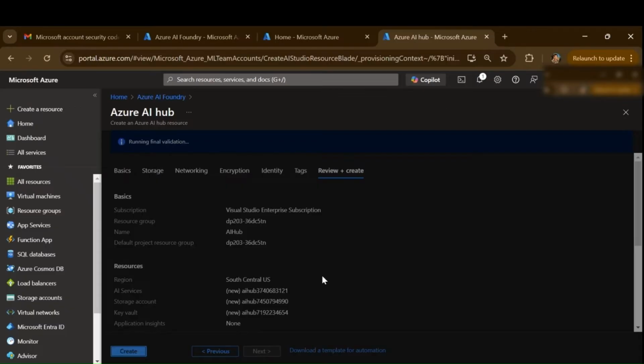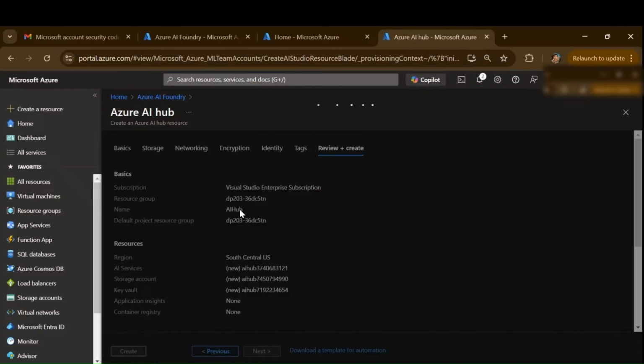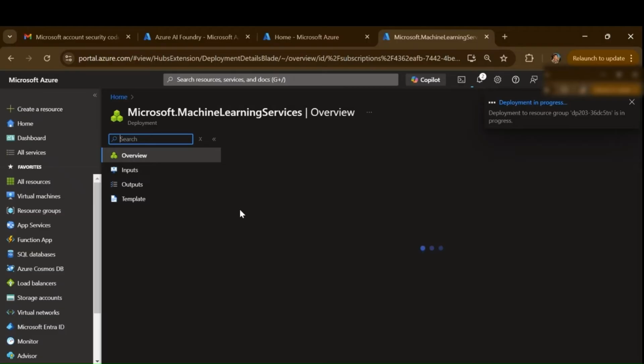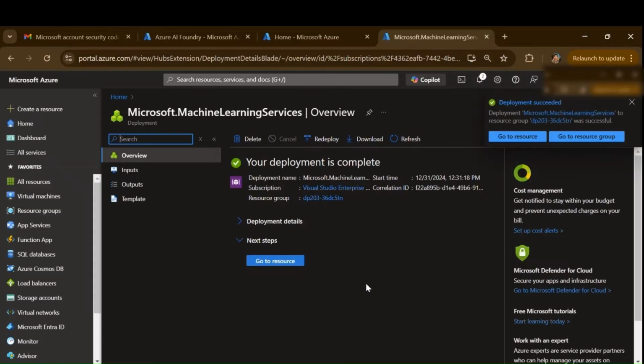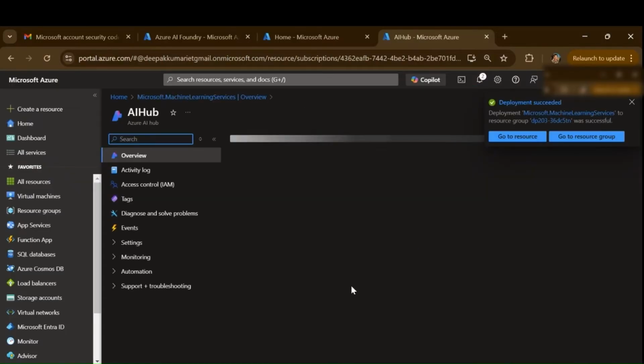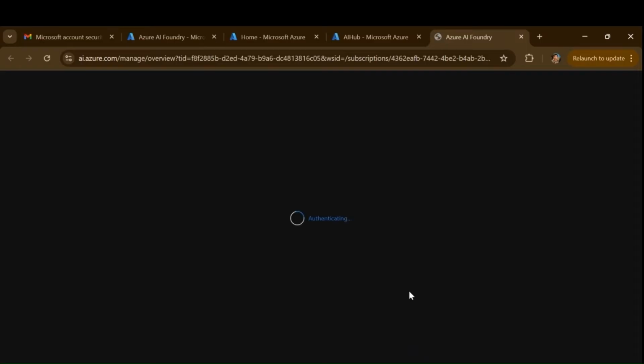After a few minutes, your hub will be created. This sometimes takes 5 to 10 minutes. The deployment is still in progress. Once this is completed, you will get this button, go to the resource. Here you will see the launch Azure AI Foundry button. Click on this.